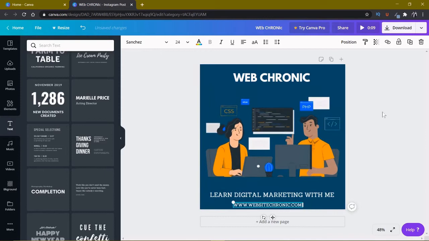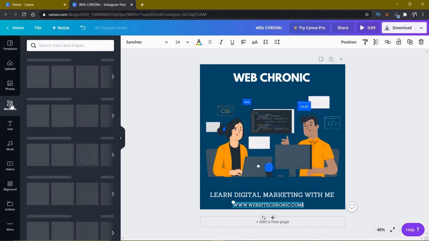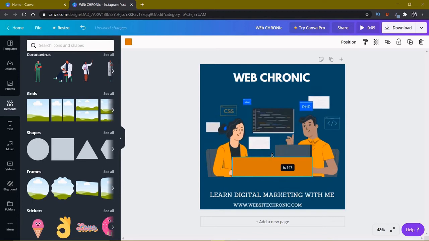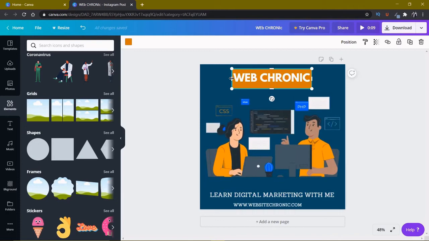There's one more thing I can do over here. What I can do, I can go to Elements and from here I can select a shape. Let's say I want to select this one. And then I can do the adjustment. Bring it over here. Then I can increase the size.